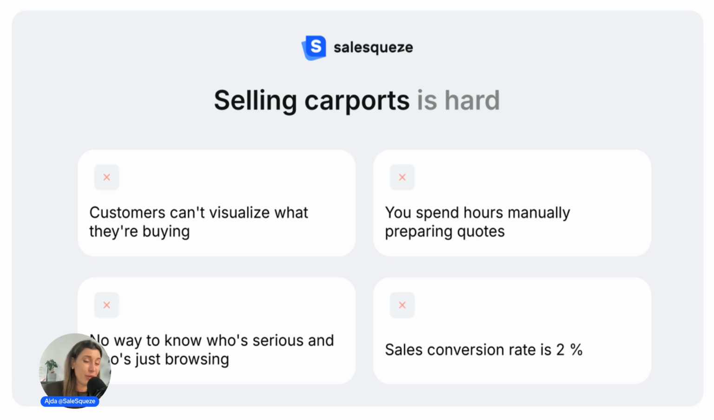First, one honest thing is that selling carports is super hard. You probably know this way better than me, because there are 4 main problems. The first one, customers can't really visualize what they're buying. Even though you've sent them a lot of photos, you prepare them a lot of sketches, they just can't see how this carport will look in their yard. So this makes it very tough to decide if they will invest 10,000, 20,000 in the carport. So yeah, this is a huge problem.